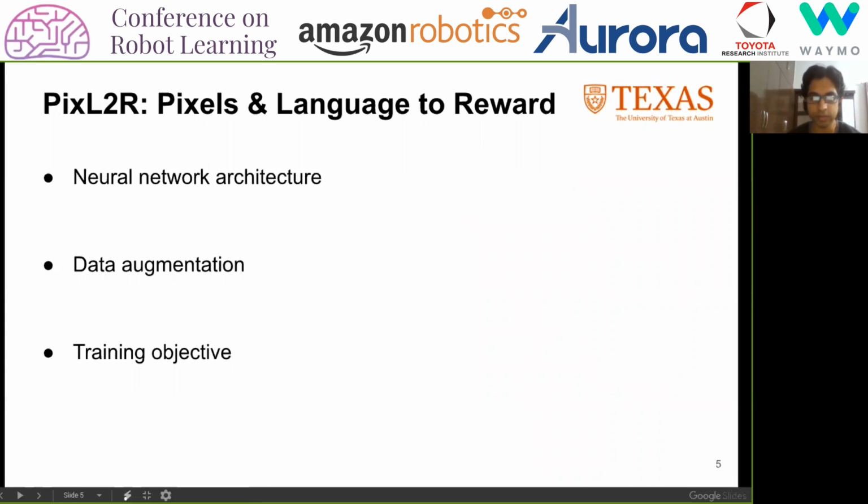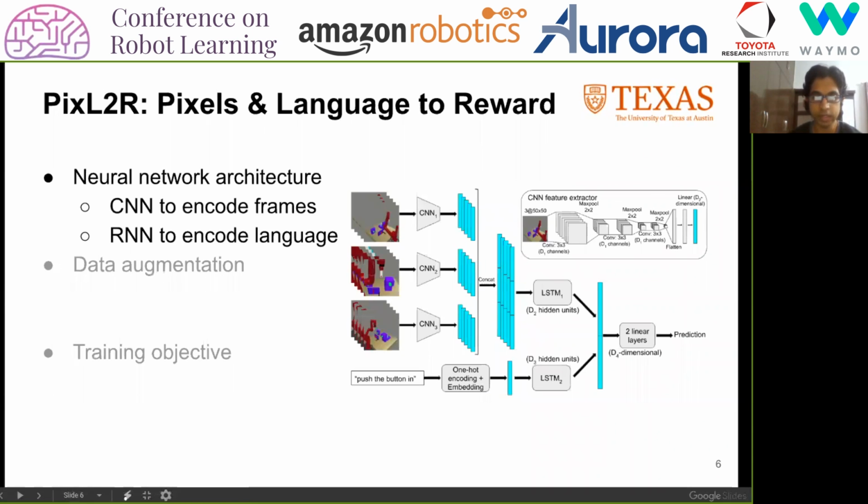Next, I'll talk about some of the details of the PixL2R module. It is a neural network wherein a CNN is used to encode the images and an RNN is used to encode the language. The two encoded inputs are then concatenated and passed through a sequence of fully connected layers to predict the relatedness score between the two.